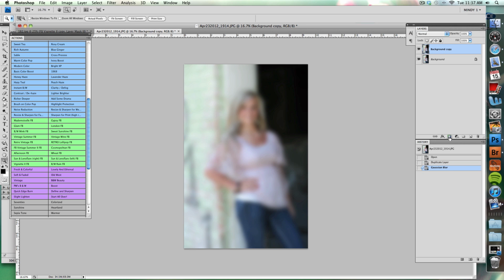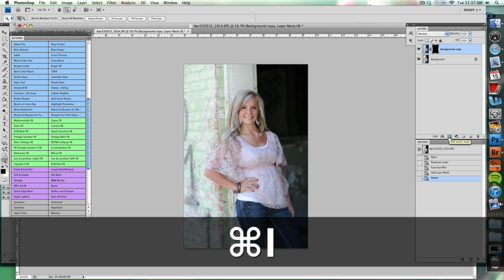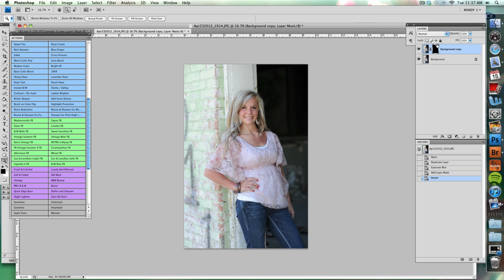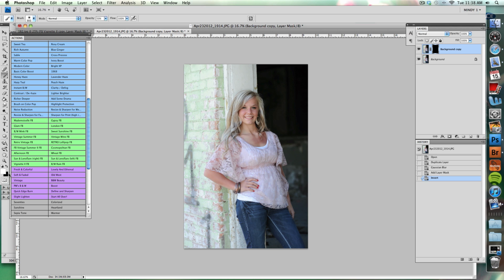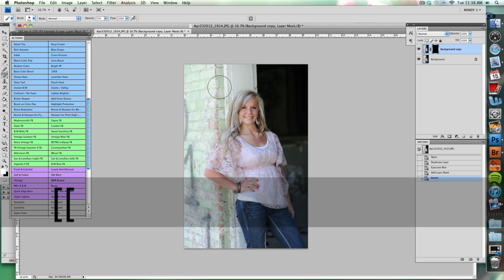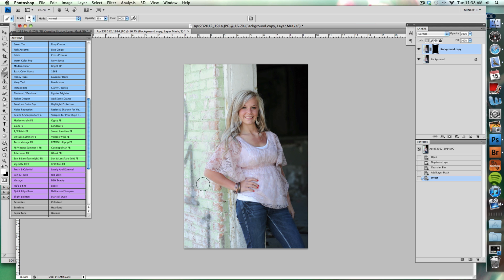And then I'm going to make a layer mask and do Control or Command I to invert the layer mask, which hides it, and that means that we can paint the blur on instead of painting it off. So I'm going to get a brush and make sure my brush is white. I just click X to switch from black to white. So my brush is white, and then I'm going to put my opacity at about 30% or so, because I'm going to get a little closer to her at 30%.